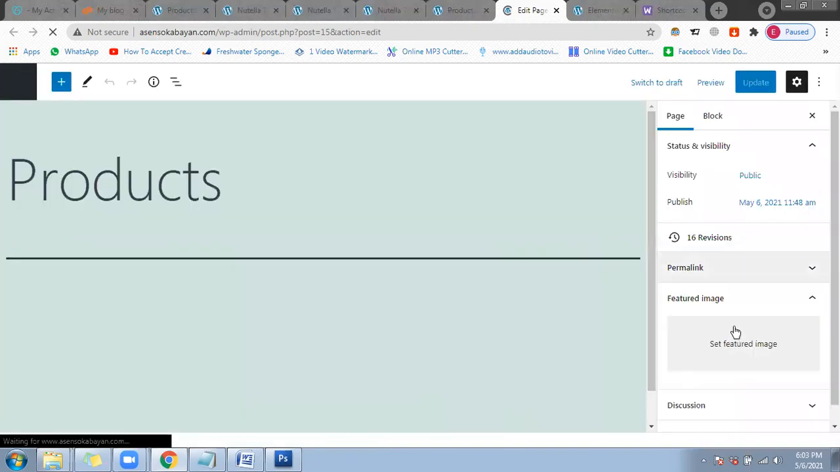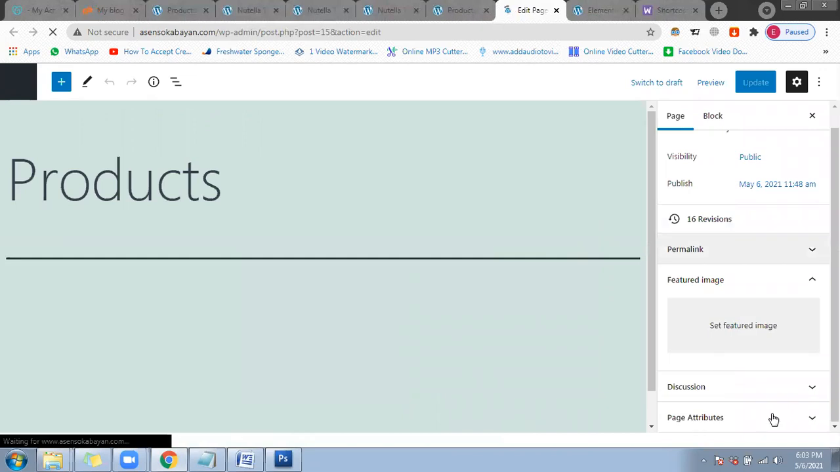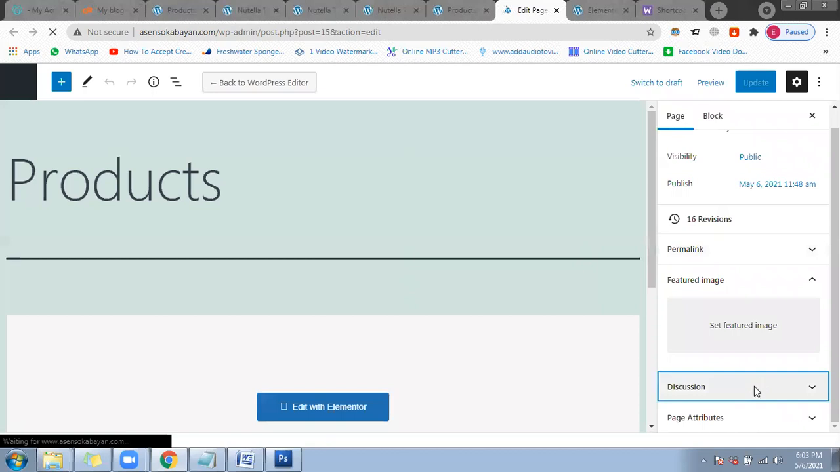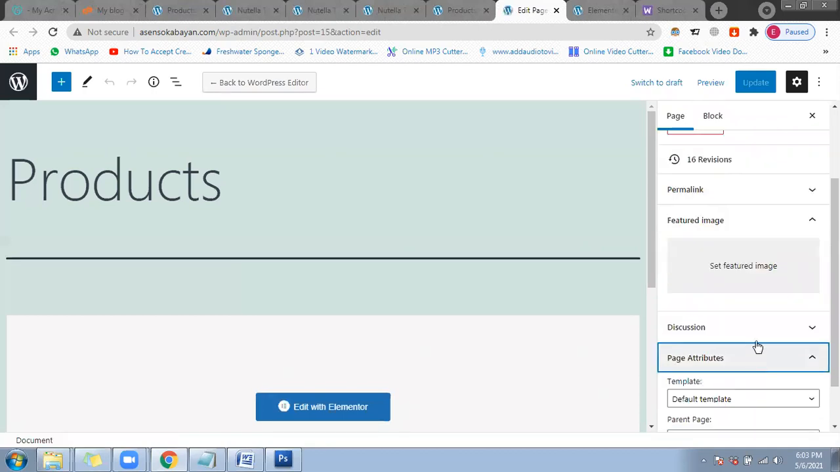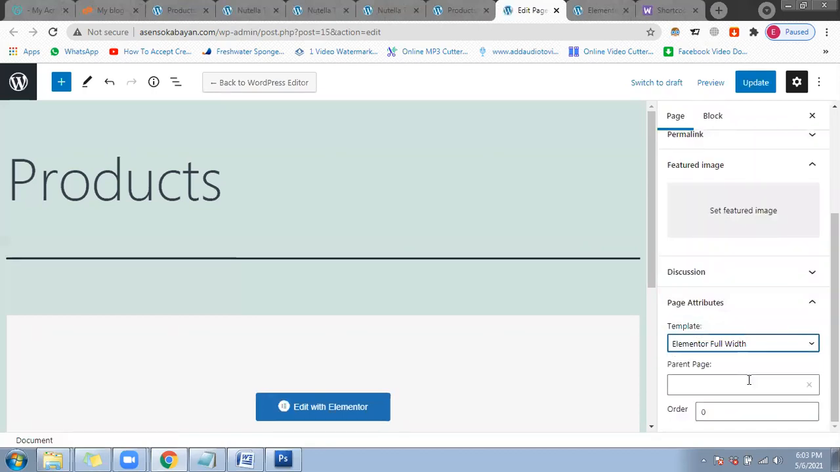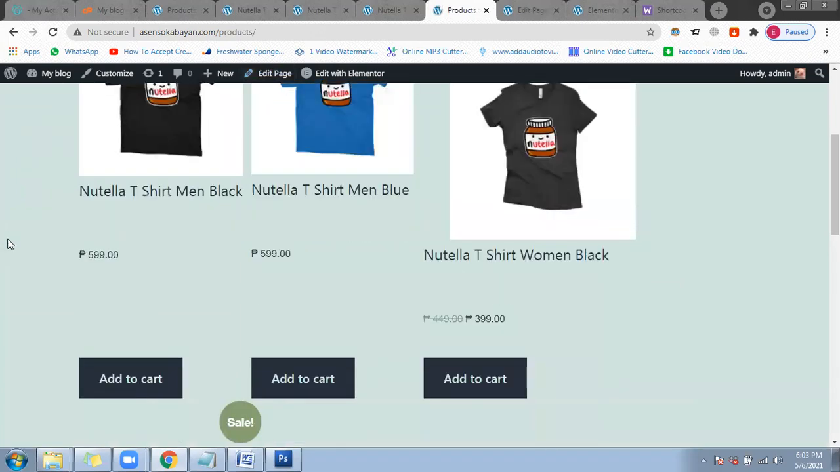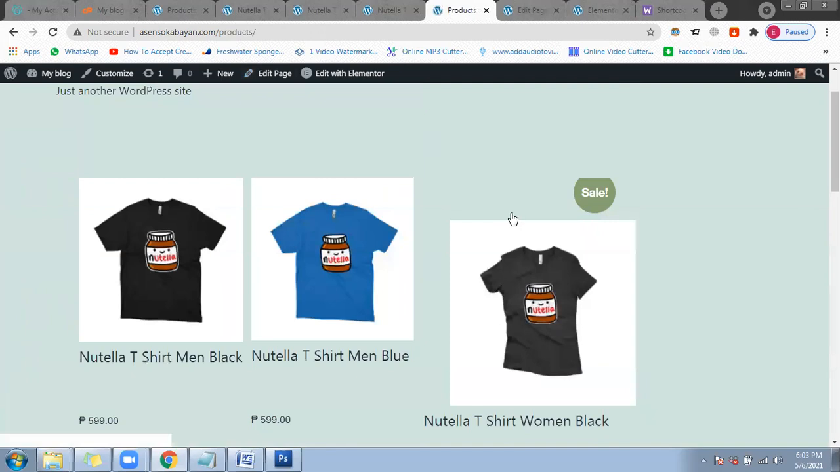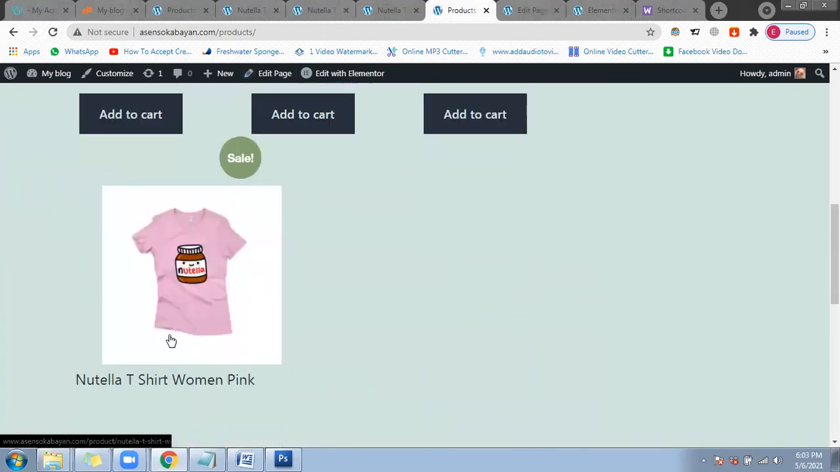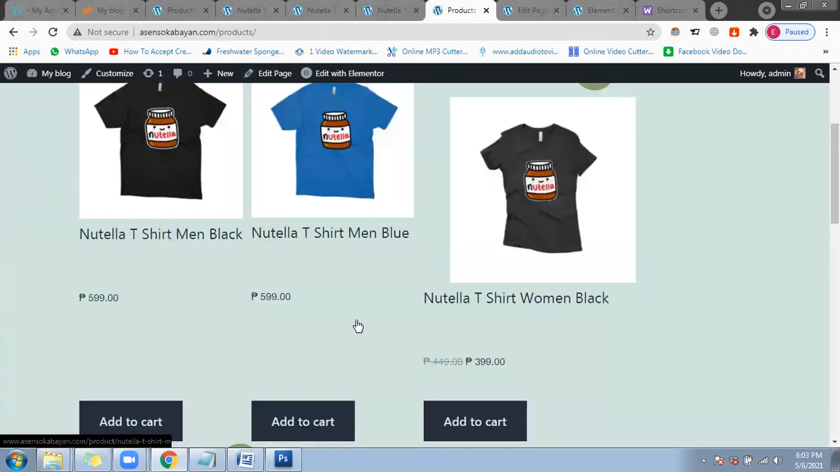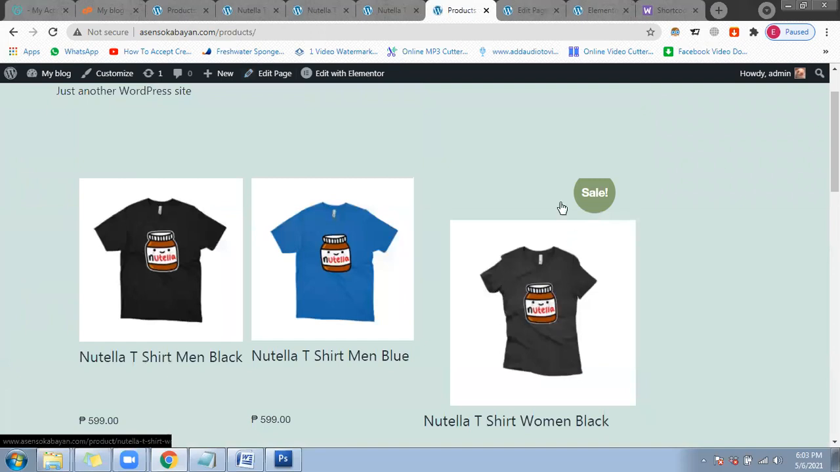Okay, so ito yung makita mo dito. Page attributes sa right side. So just click that and then make that into Elementor full width. Then update and then tingnan mo yung mangyayari. Ayan. Medyo tabingi nga lang siya. I think you just have to fix that.